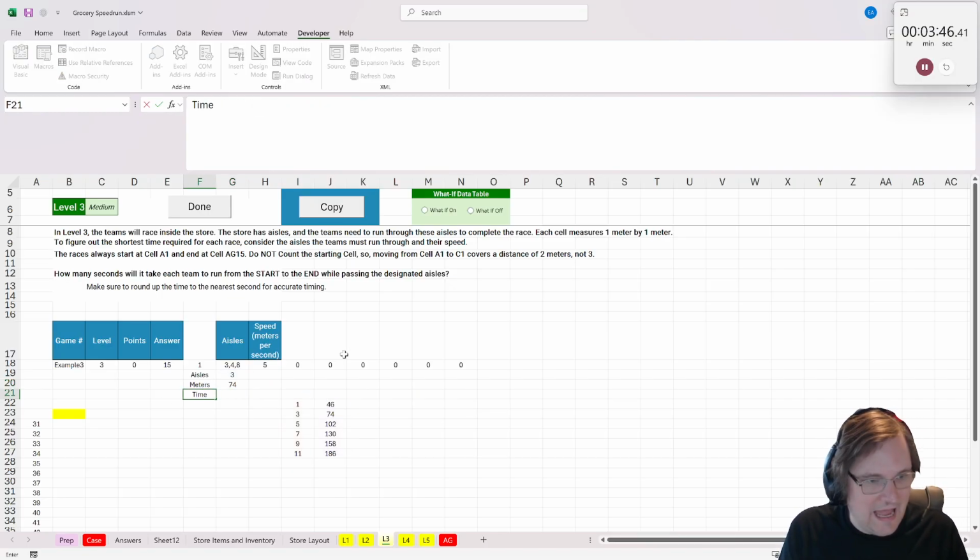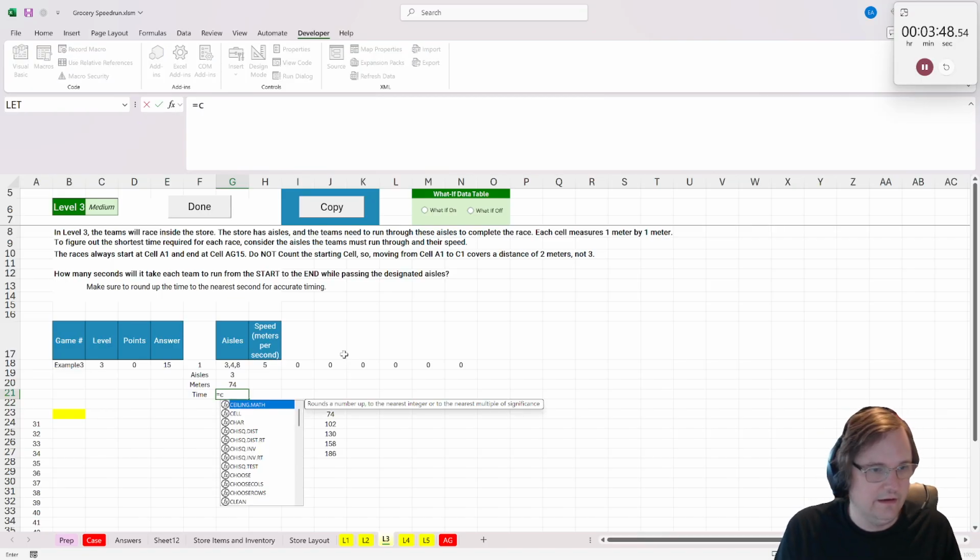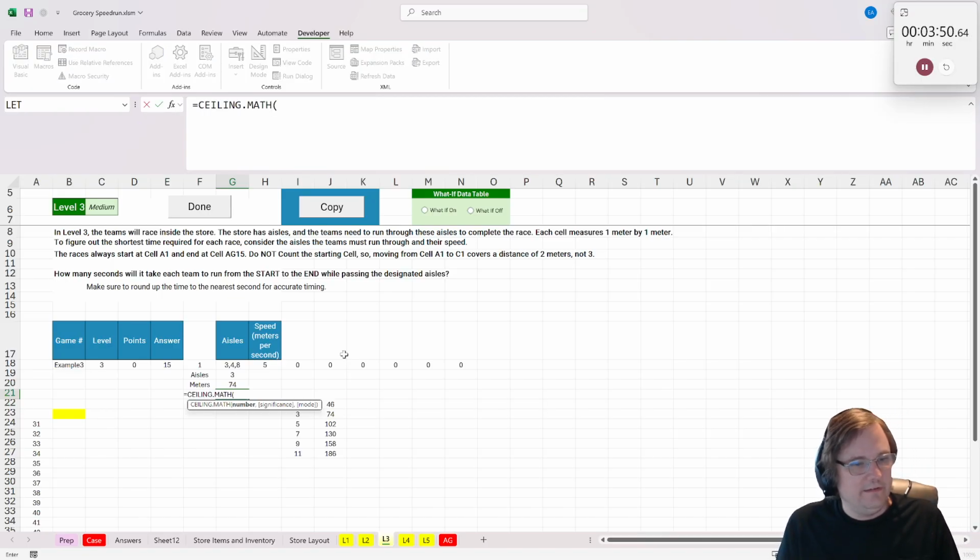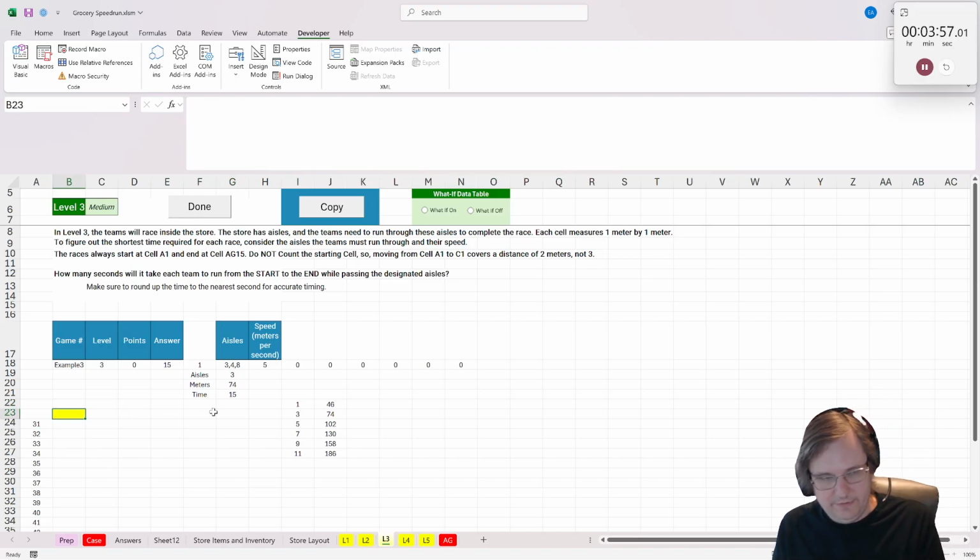And now I need the time. All right, it says to ceiling round also. So I ceiling round the distance divided by the speed, and that gives me the time.